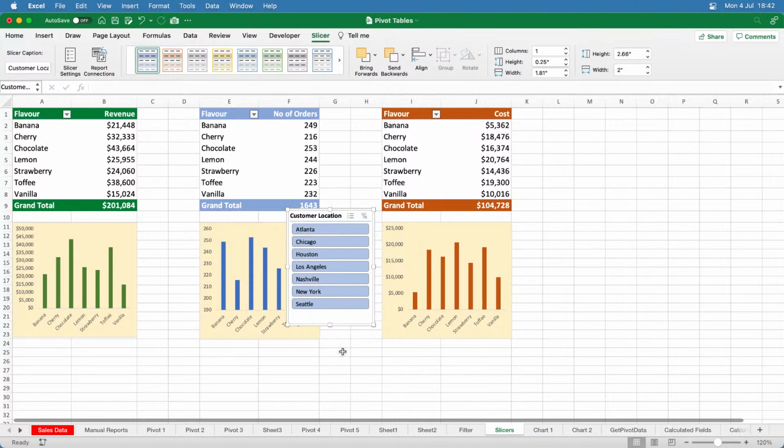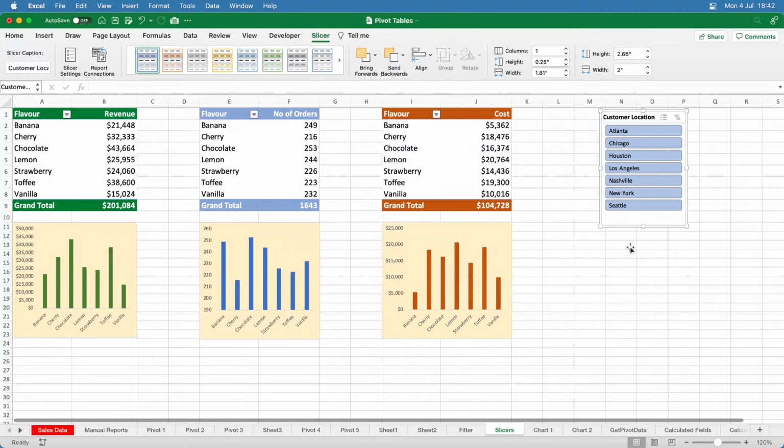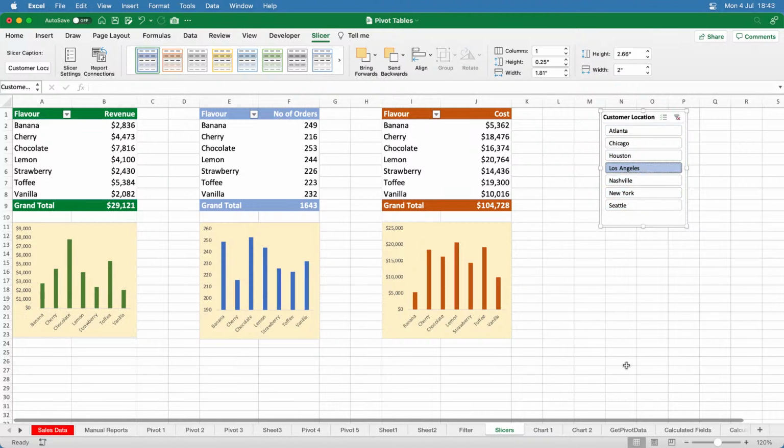So basically the slicer is a visual filter. It's a set of buttons, and each button contains, in this case, a customer location. In concept, it's the same as the drop-down filter that we looked at before on row 1, but it just does it in a much more visual way. So I'll drag the slicer out of the way. That's the other thing, a slicer can be positioned anywhere, whereas the filters that we added before had to appear above the pivot tables. And now when I click a button like LA, it applies a filter automatically.